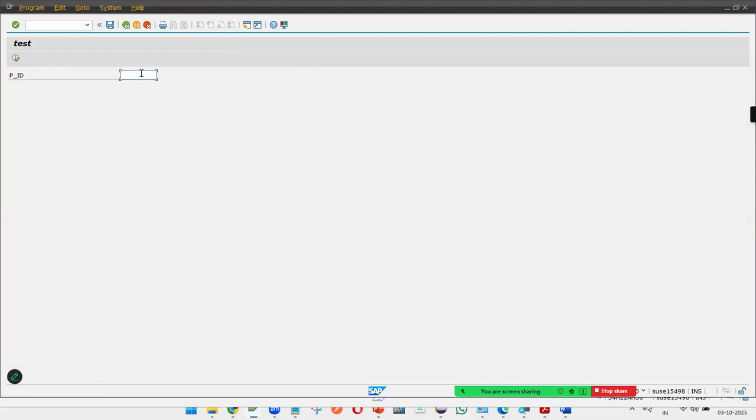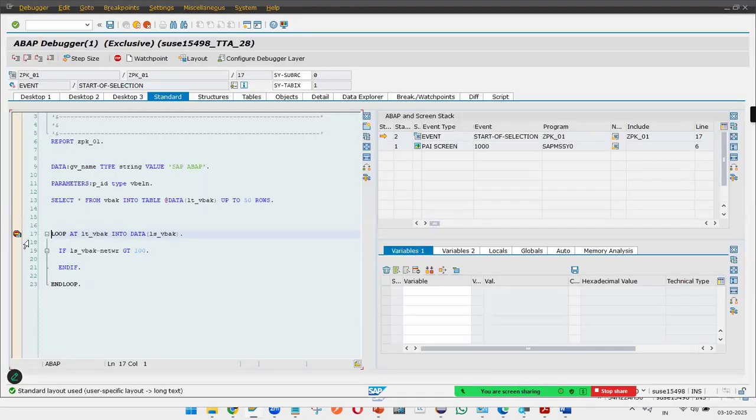You can provide your inputs, whatever documents we have, you can provide the data and execute. Your program will be stopped at this location. So all this code got executed.